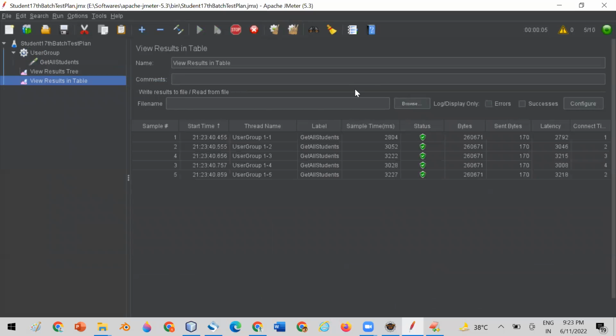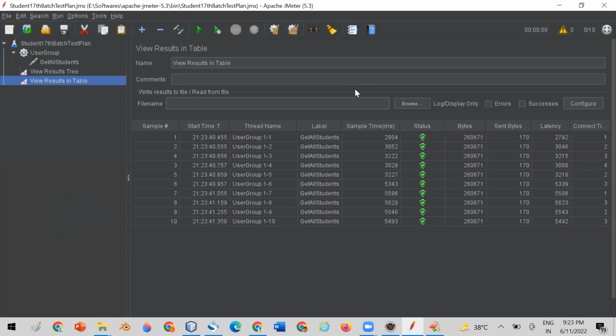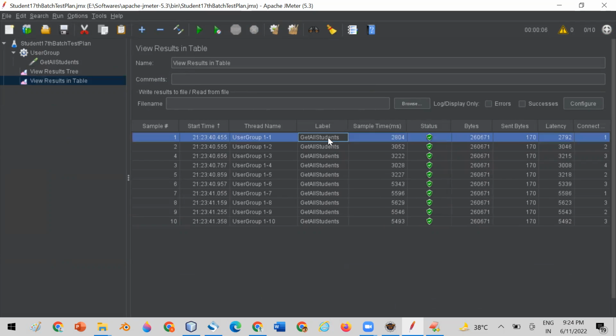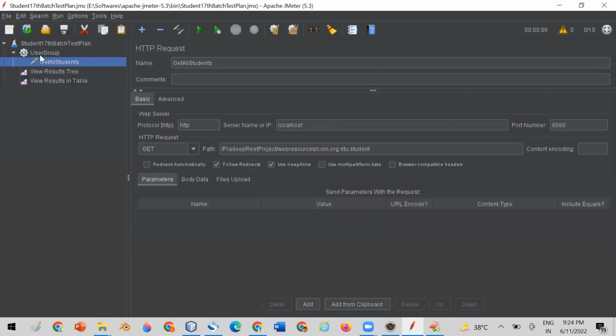Are you able to see 10 requests are there? Yes or no? Say yes or no. Yes, Pradeep. So now you got what is the thread name? That is actually telling the name of the user group and the number of requests. This is also telling the label. Label means which request it is hitting. Getting my point? Now you will ask, Pradeep, why is it showing get all student? Because we have only one API request in my user group.